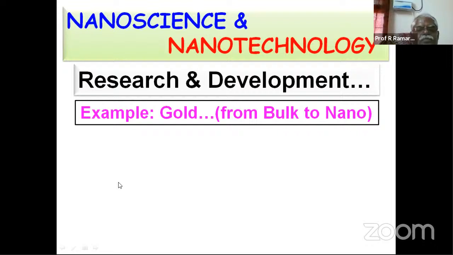I take one example: gold. Gold is a bulk material, a yellow material, the most attractive material in the world. Even though platinum is much costlier than gold, gold is a shining yellow metal, and everyone is fond of gold, in particular in developing countries, not in rich countries.